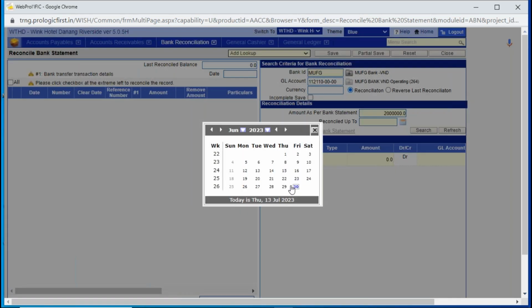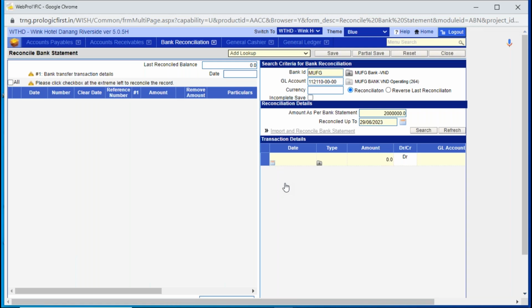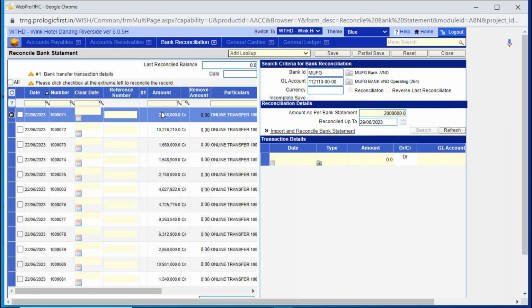So this is the date. For example, I'm doing it till the 29th of June. And then I say search. When I say search, on the left-hand side, the system will list all the transactions which have been posted either in AP, in AR, or in GL that affect this particular bank ID and this ledger account code.